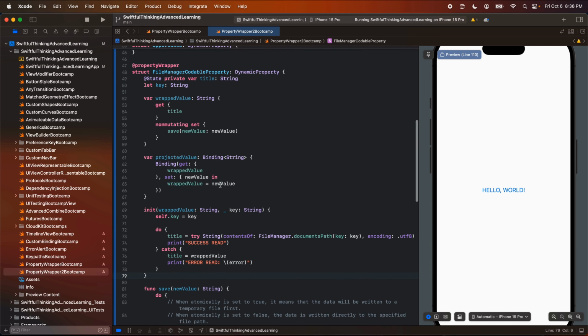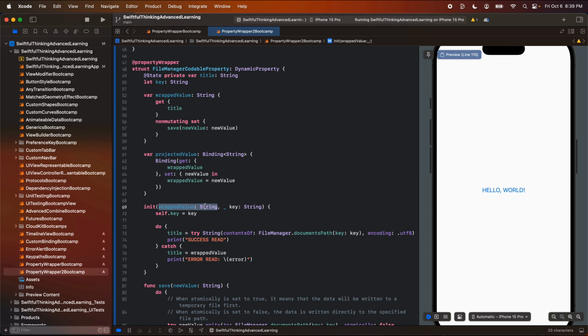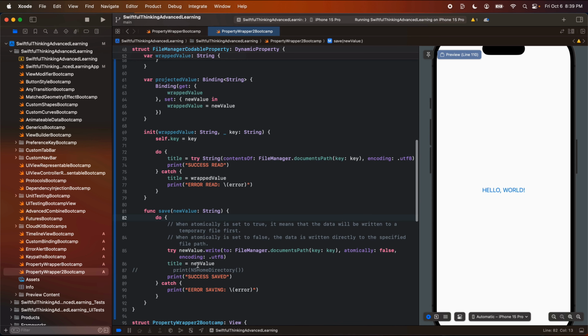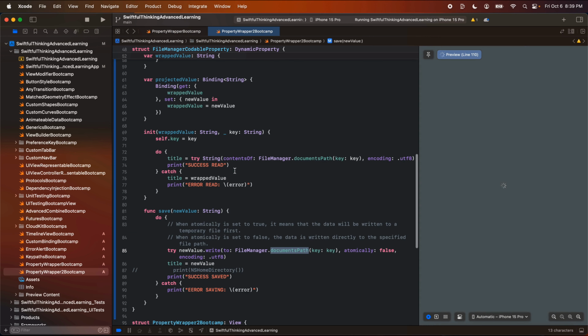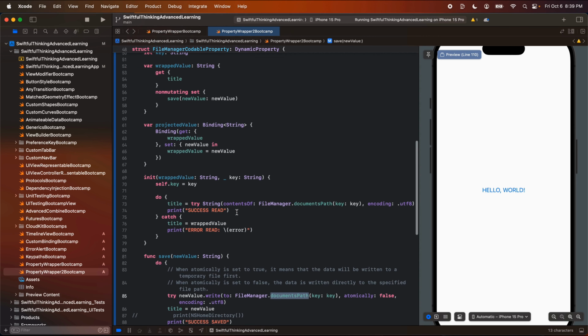This property wrapper right now basically takes a string as the wrapped value and saves that string to the FileManager. This FileManager.documents path looks like this. It's just a quick extension for FileManager, just a convenience extension, so you can copy this if you need to as well. I'm going to jump back and let's start customizing this new property wrapper.